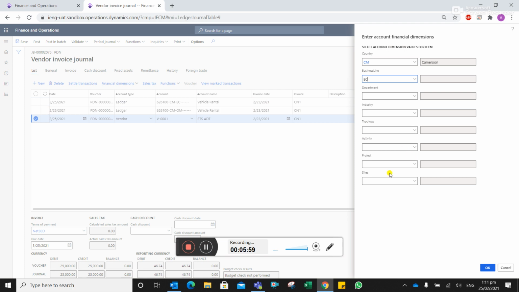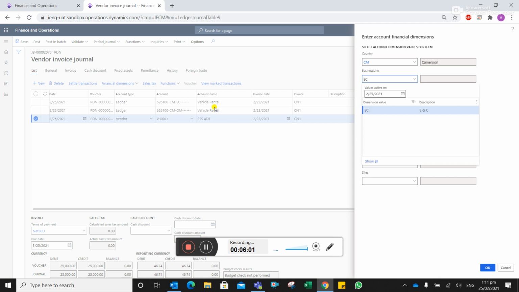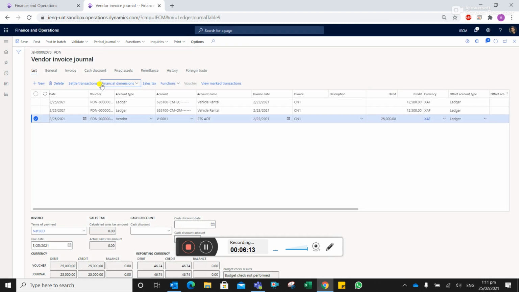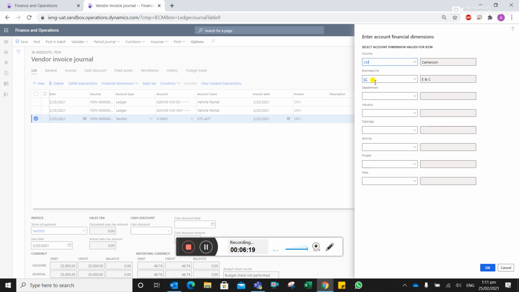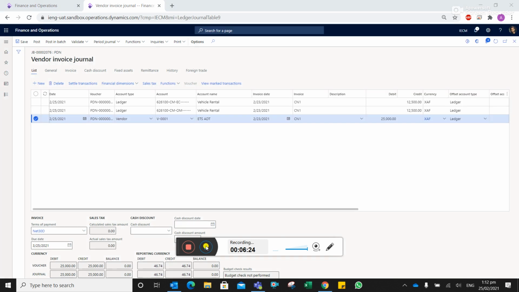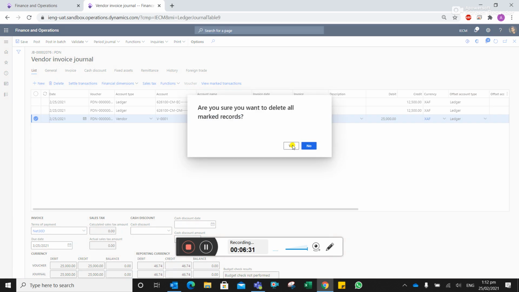But here you'll have one confusion, that there are two lines in a debit note or a vendor invoice, or it can be a credit note too, that the dimensions of both the lines are different. However, when we are capturing the dimensions in the vendor account, it allows us to capture only one, that is one business line. So in that case, what you can do, if that's the situation, you can delete all of them.